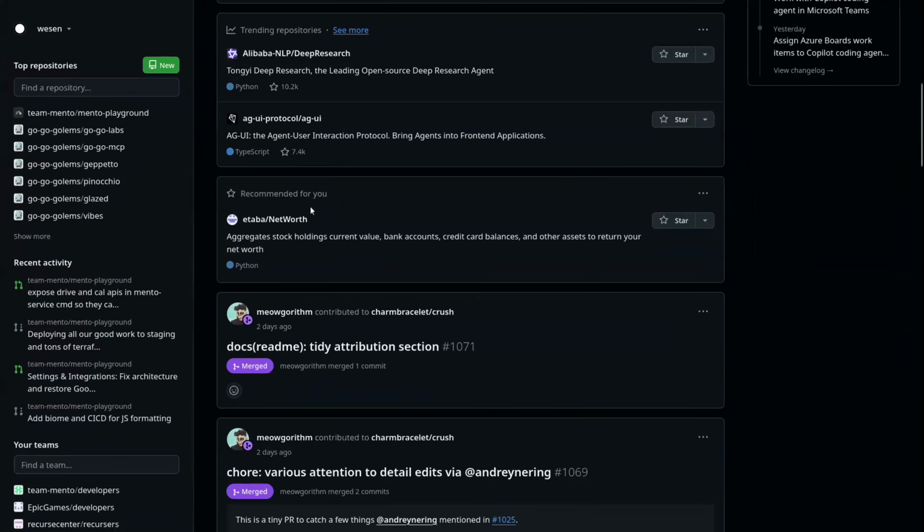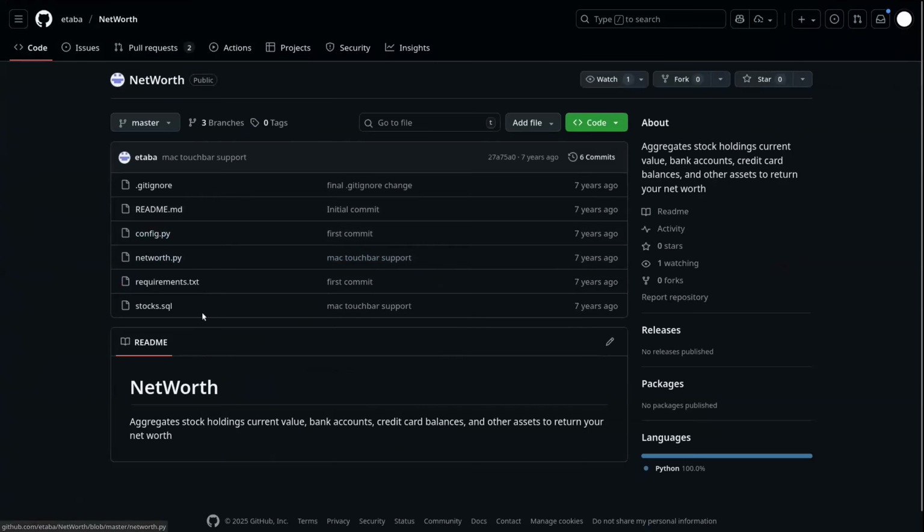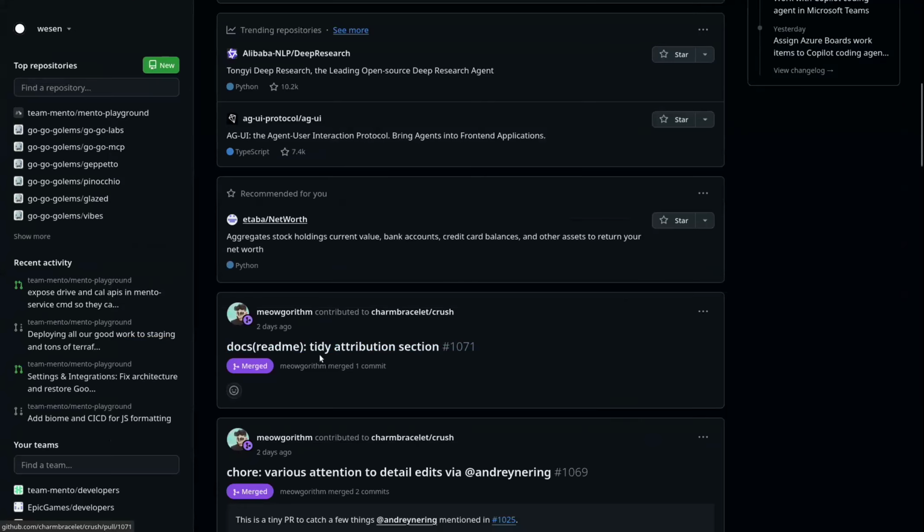I got a good one. What could we do about this one? I don't know who that is, but this looks a little small. Yeah, it's like a bit small.